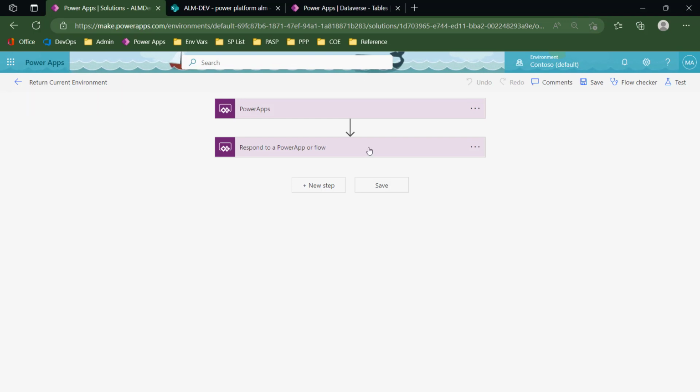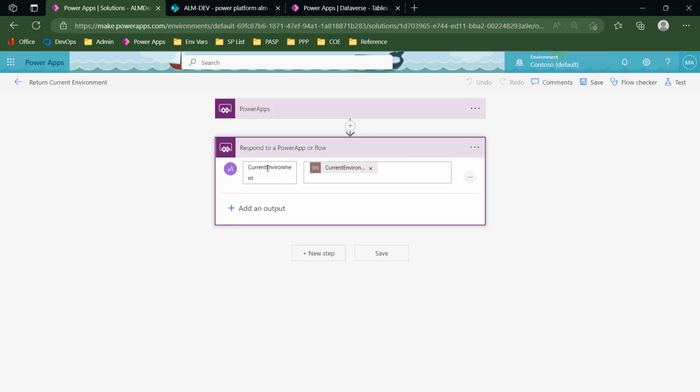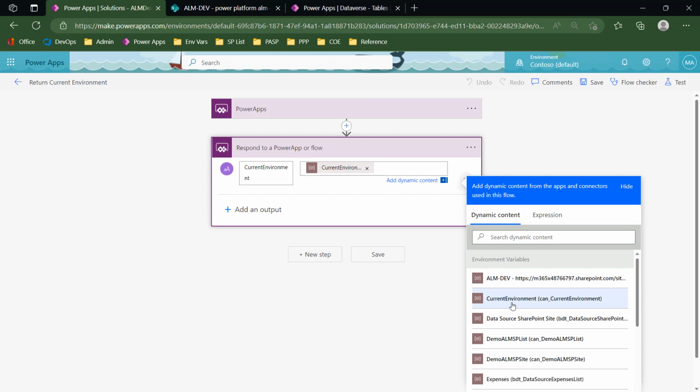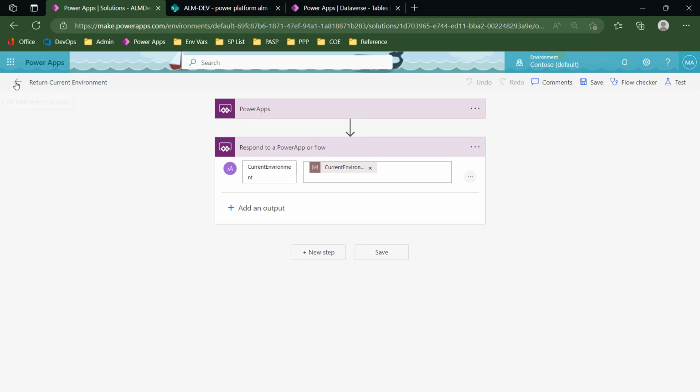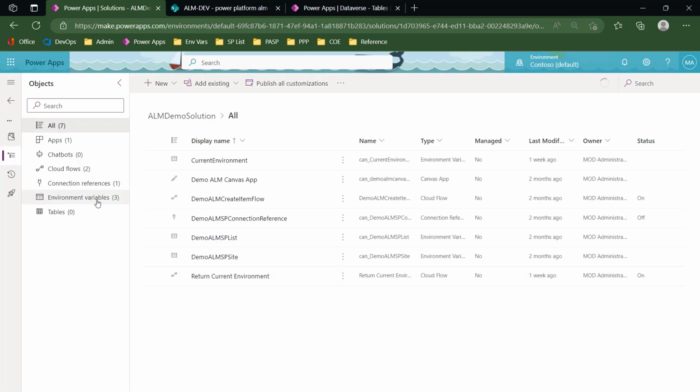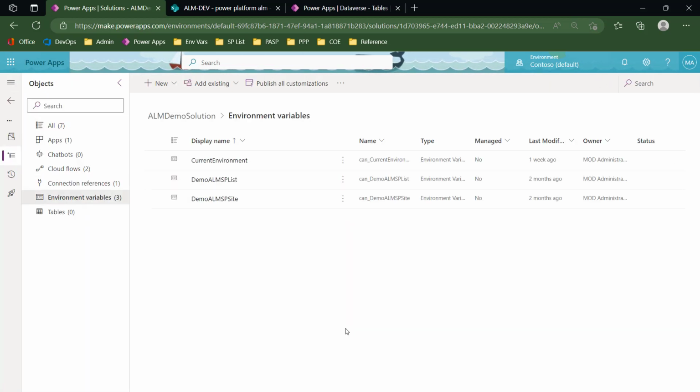and we put it in edit mode, you can see the only thing it does is return a value I named current environment, and there's my current environment variable. You can also see that one when I bounce back to the solution here in a second. So that's the flows. And now here are our environment variables that we just saw.